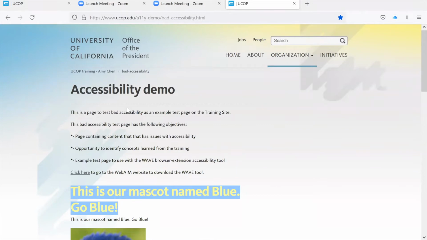So right now I have a demo page, the UCOP. Title is vertical bar, Mozilla Firefox, skip link, navigation region, level 2. And I have a screen reader here called JAWS. There's a couple of them for Windows. There's a Mac screen reader called VoiceOver. This one, JAWS, has been around a long time.